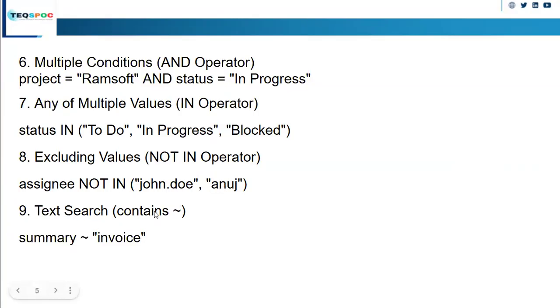Text search, as I have told, this contains is basically used. You want to search, like in summary, in issue type there is an invoice. So you want to search those things which have invoice. So write summary contains invoice. So it will give all the issue types which contain invoice in their summary.